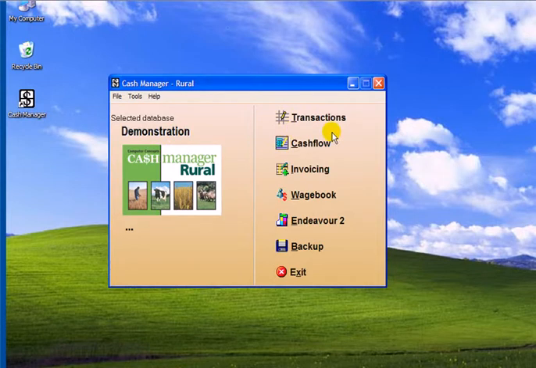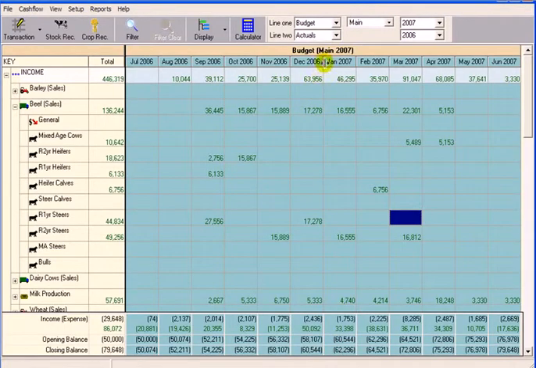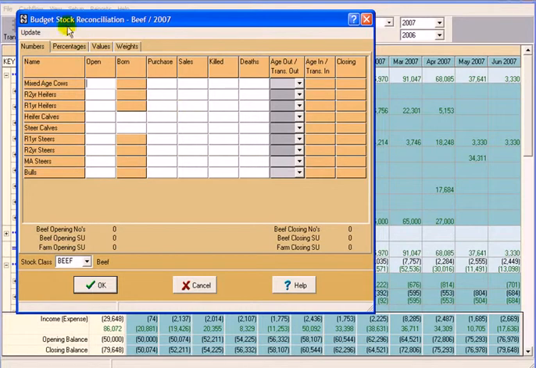To enter the livestock reconciliation, we need to click on cash flow. I've got a budget for 2007 displaying on the top line and the actuals for 2006. As yet, I haven't completed any details for my beef sales. To open the livestock reconciliation, I can click on the Stock Rec button, or I can go down to the beef sales line and somewhere in these months from July to June, double click, and it opens this budget stock reconciliation window.